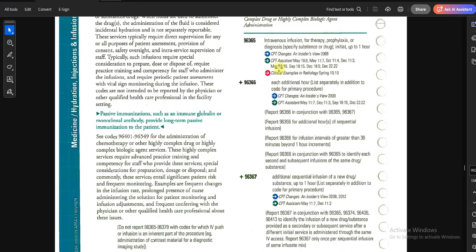Basically here you need to understand same drug, same drug subsequent. For example, the patient has been administered one drug from 8 to 9 a.m. and 9 to 10 a.m. So for the 8 to 9 a.m. drug, you will use 96365, and for 9 to 10 you will use 96366.